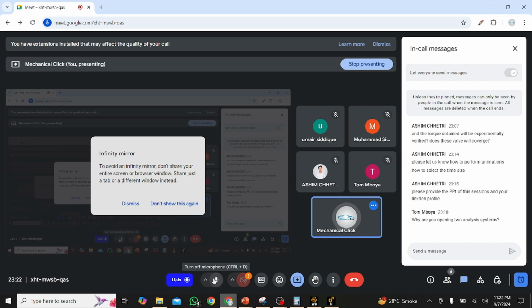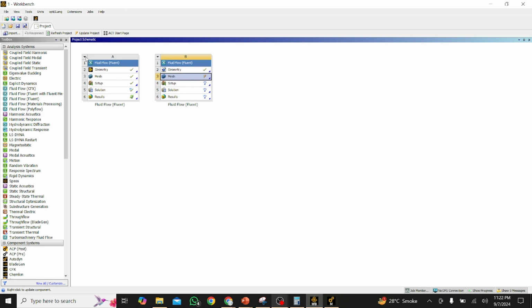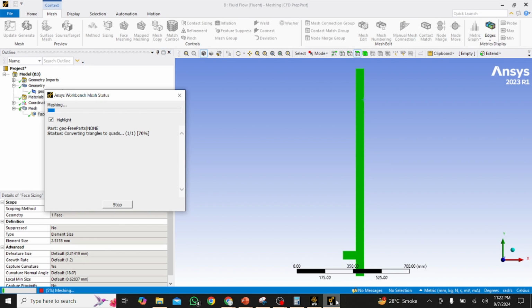I am not opening two analysis systems. This is the same analysis A, but I have already done it. So now I am demonstrating the same simulation to you. To save our time, I have already run a simulation. That's why I am using the two analysis systems.